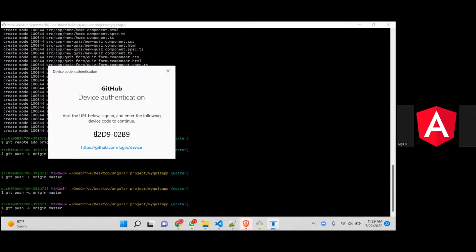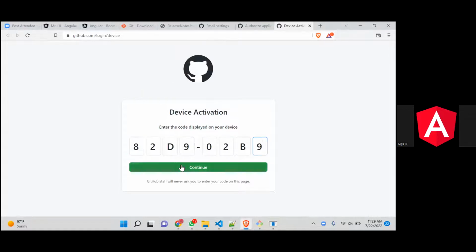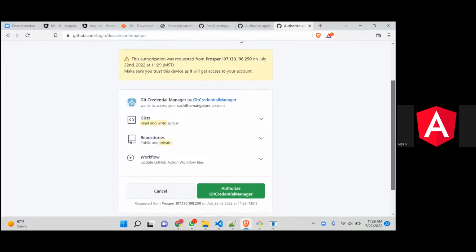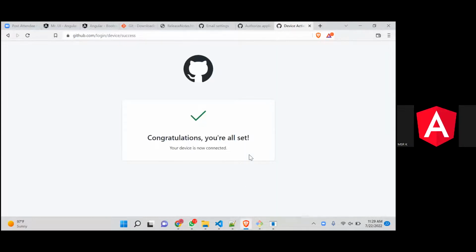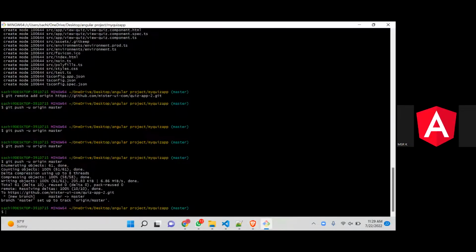Device authentication. Visit the URL below, sign in, enter the following device code to continue. Okay, copy this and open that link and enter it. Okay, correct. Authorize, not cancel. Yeah, click on that. Okay. Now go and try again. No, it is done. So git push worked.